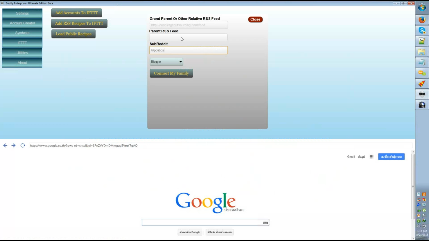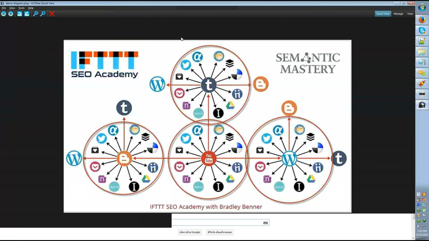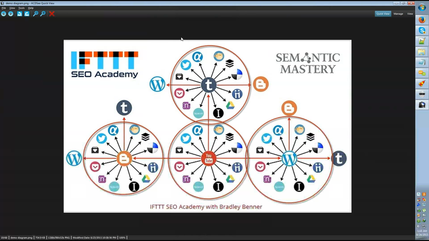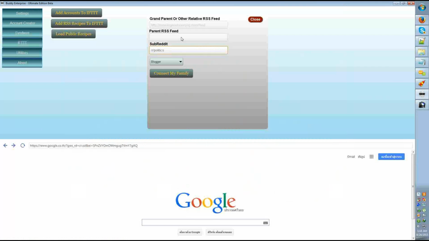Whatever's internal to that circle, the parent, in this case, on the far right is WordPress, on the far left is Blogger, and up top is Tumblr. That's going to go into the parent RSS feed. We saw where to get the subreddit, and then whichever one we're working on, we're going to choose the Blogger, the Tumblr, or the WordPress, right? Now, the reason that you make this selection is it handles how the feed to that property works, because you wouldn't want to create an infinite loop where you publish something to Blogger and then it says, oh wait, something's been published, and that same thing kept coming back again and again. Kind of technical, but this handles it for you. So you just pick it and you run with it.